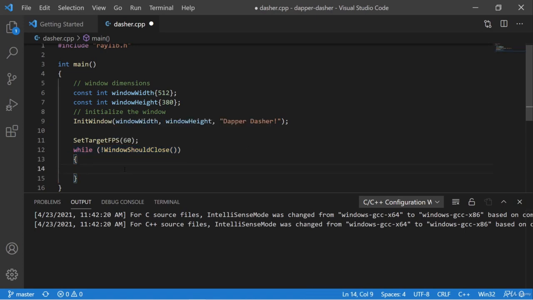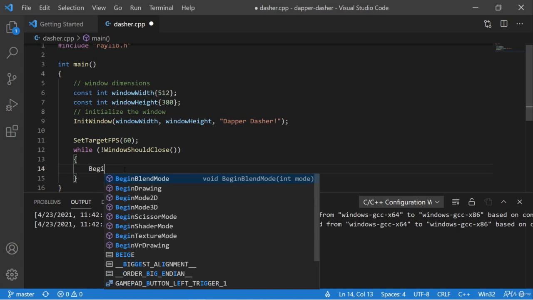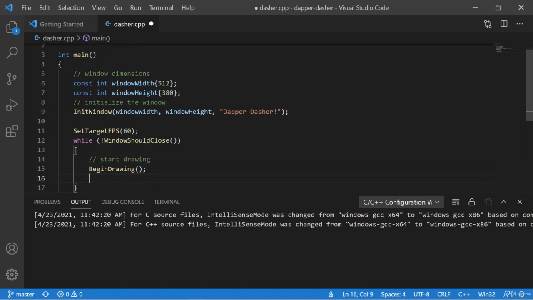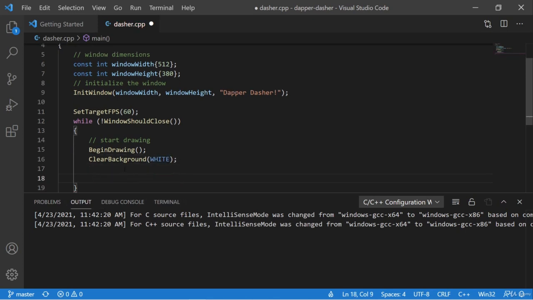Next, we're going to begin drawing. So let's call begin drawing. And I'm going to comment this and say start drawing. Just after begin drawing, we need to clear background. And I'm going to pass in white. And finally, at the end, we need to end drawing. And this gets a comment as well, and we'll say stop drawing.